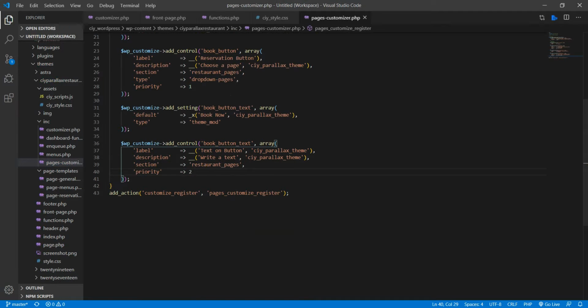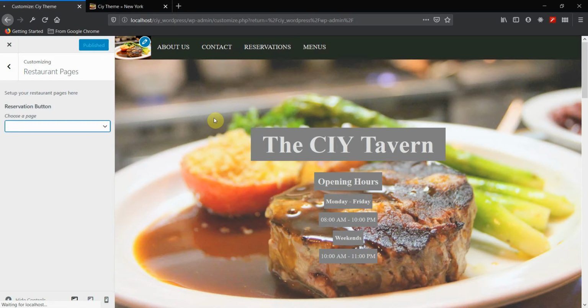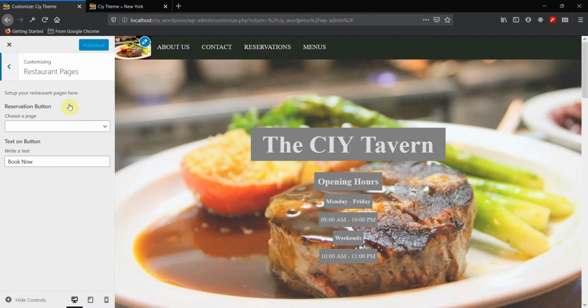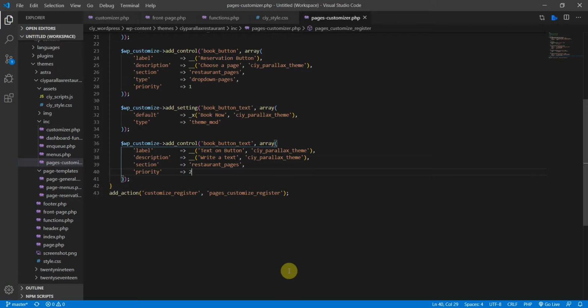So let's remove type, and then priority is 2. Let's save that. Let's head back to our backend, and let's take a look at the restaurant pages, and here's the text on button. So write a text. You can write a better explanation than me, but you get the idea.